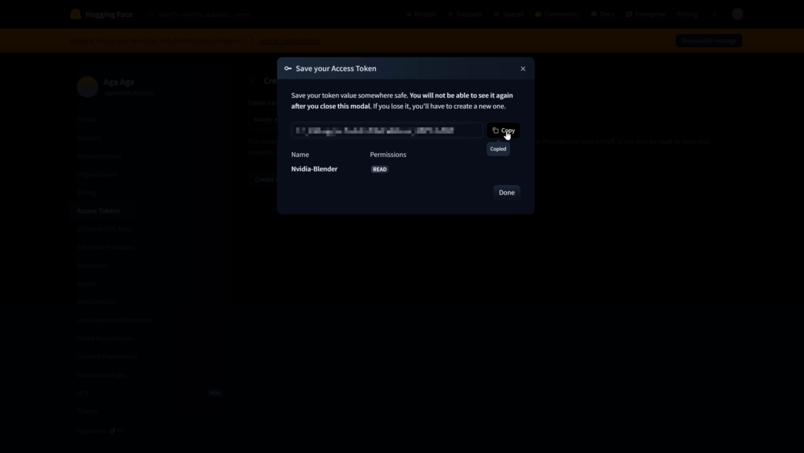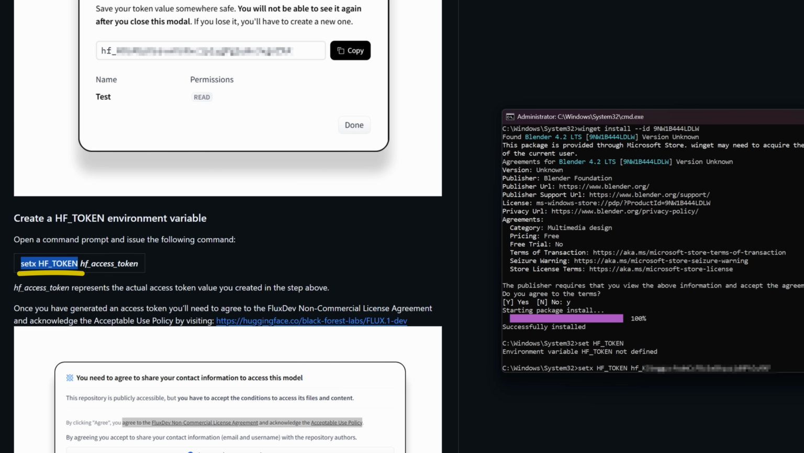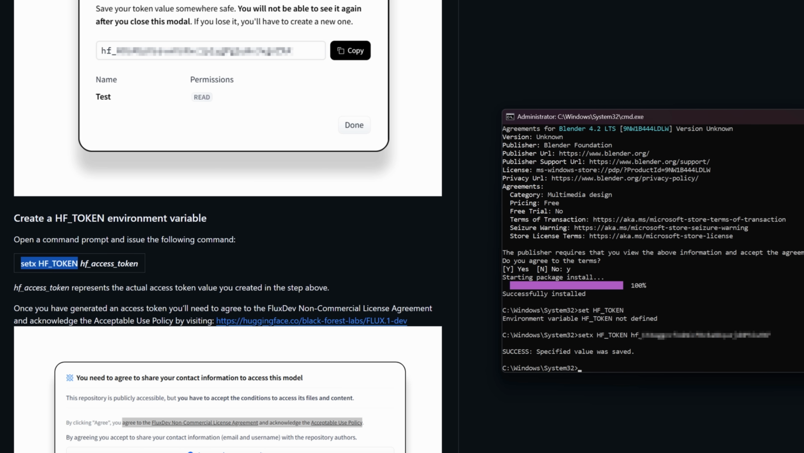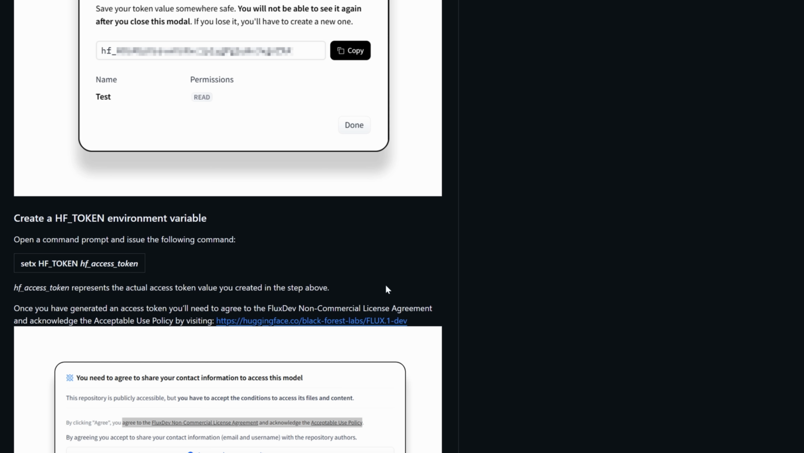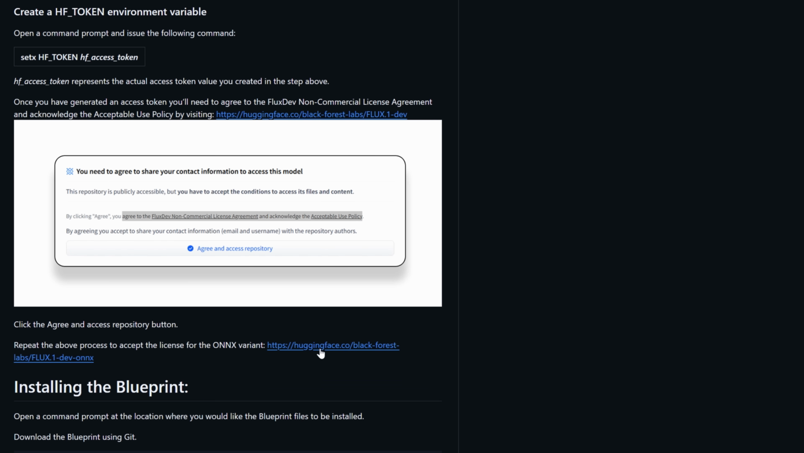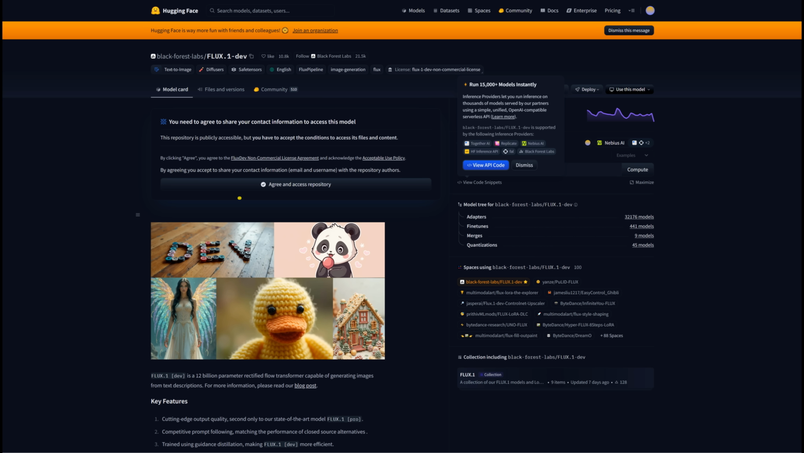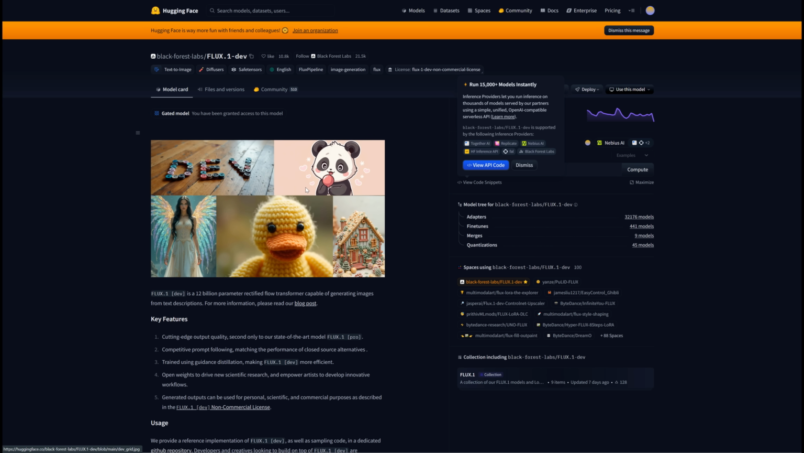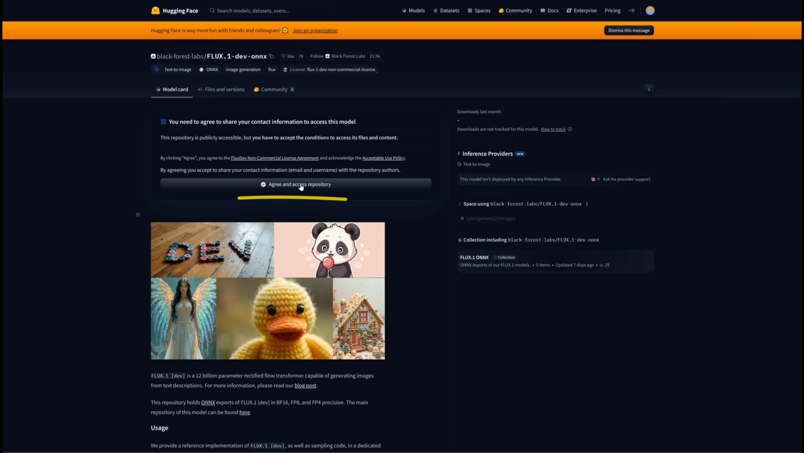Once the token is created, copy it and paste it into the command prompt with this text before. You should see the success message like this. Then you have to agree to the FLUX.1 Dev license agreement by visiting these two pages. Great! Now you can install the Blueprint.